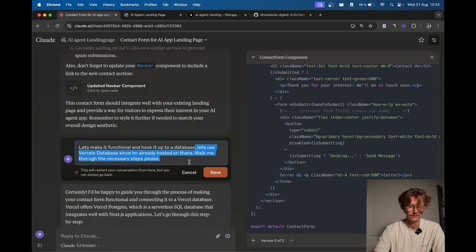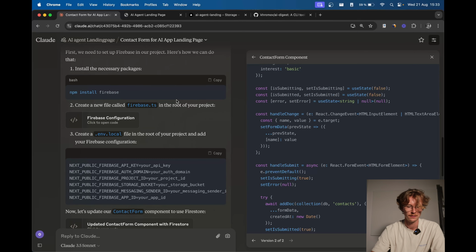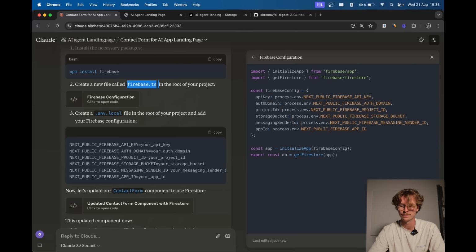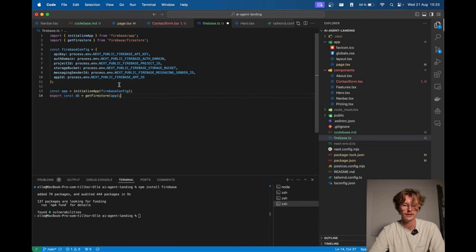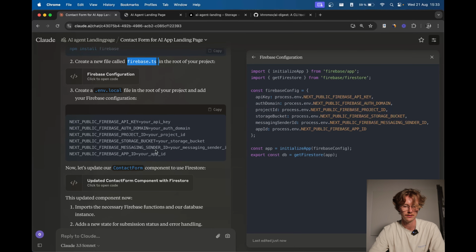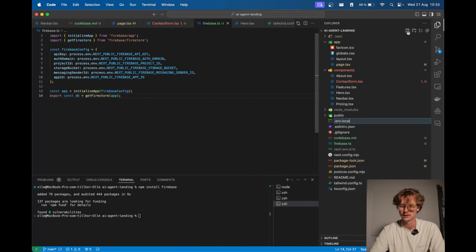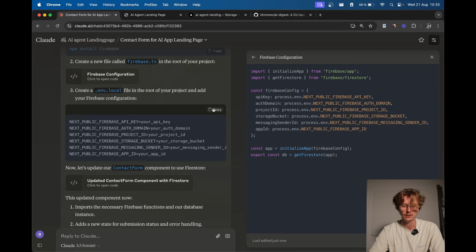Okay, let's run the command: npm install firebase. Great. Create a new file called firebase.ts in your project. Firebase.ts. Boom. Here we go, we have all of these there. Create an env.local file in the root of your project and add your Firebase configuration. Boom, let's do that. Add that one, copy.